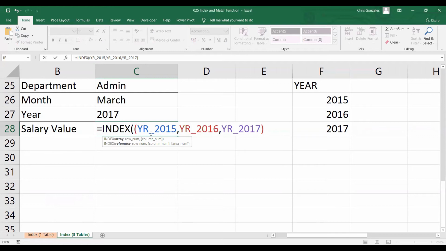Alright, and the second syntax of INDEX can accept multiple tables. We can do more than 3 actually. We can add more than 20, depending on the availability of your dataset. Comma, Alt Enter for the next line.